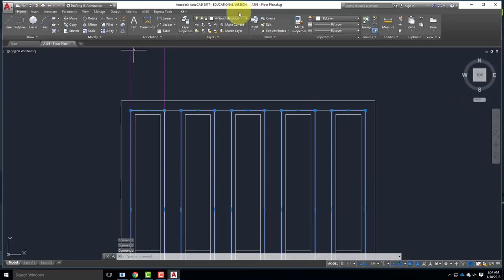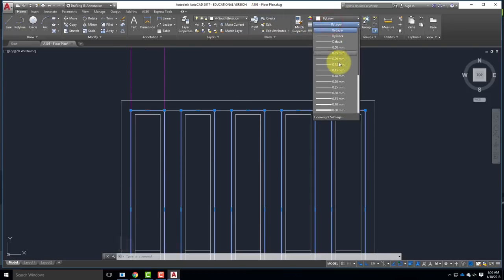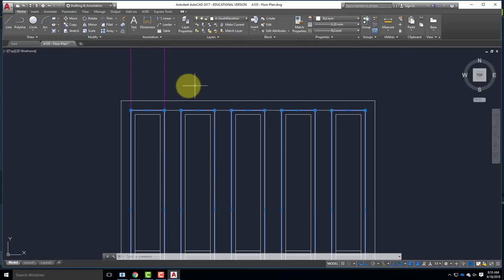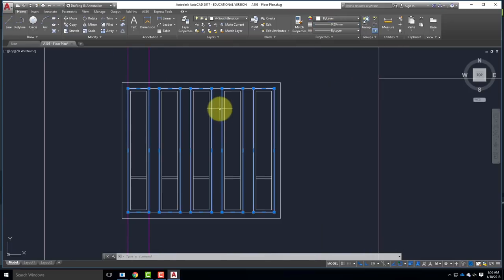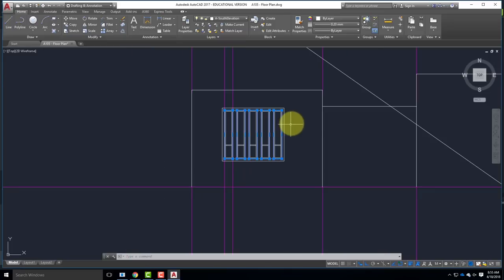So we'll take those, and I'll come up to my properties right here, and I'll thicken up the line weights. We'll go to maybe 0.2 for those. It's hard because you won't see this yet. Even though my line weights are turned on, the scale is such that you won't see it until you print it. And we'll go with that for right now.